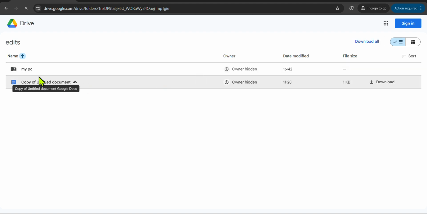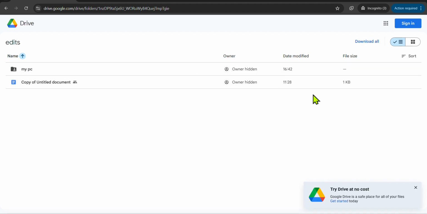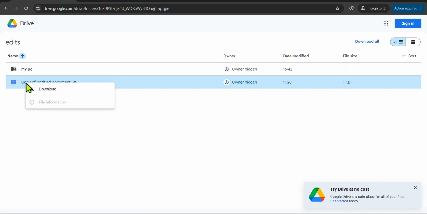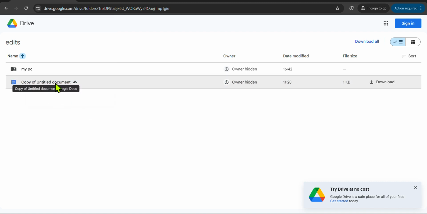So now the person will be able to download anything inside the folder if you click on this Download all button, and the person will be able to edit this file by right clicking or just by double clicking on the file, and the person can edit anything inside the folder.